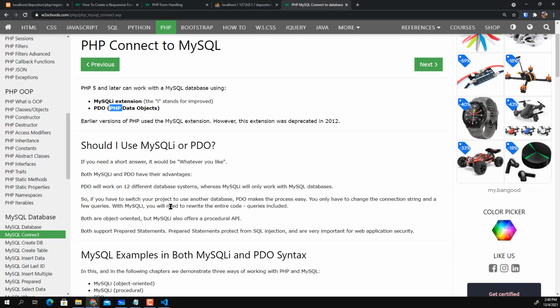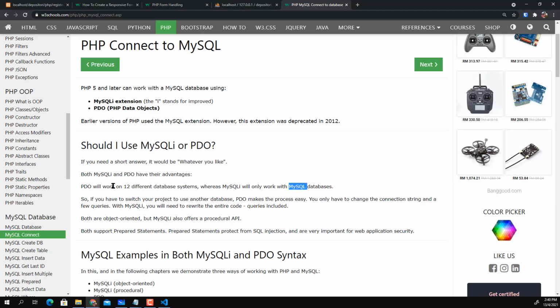But MySQLi will only work with the MySQL database. For PDO, it can work with 12 different SQL type databases. MySQLi only works with this specific MySQL database. So that is the difference. It's not just for MySQL.